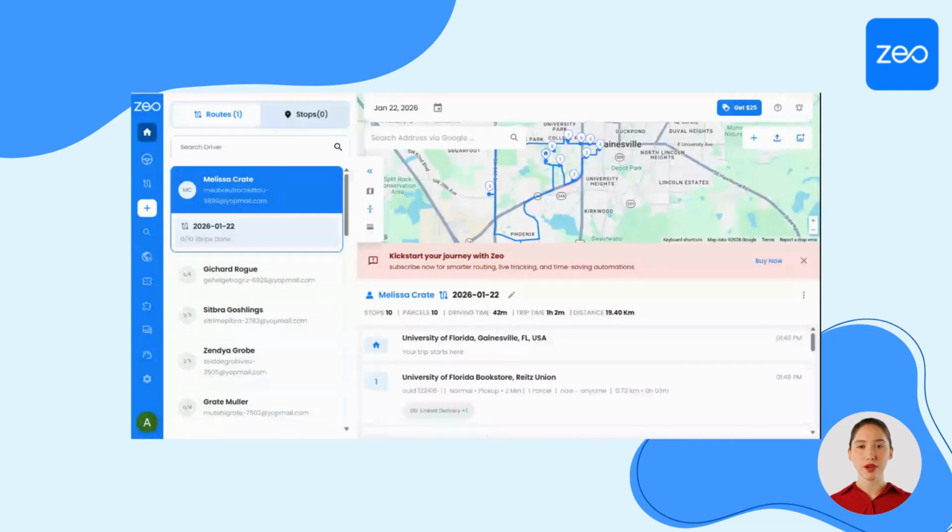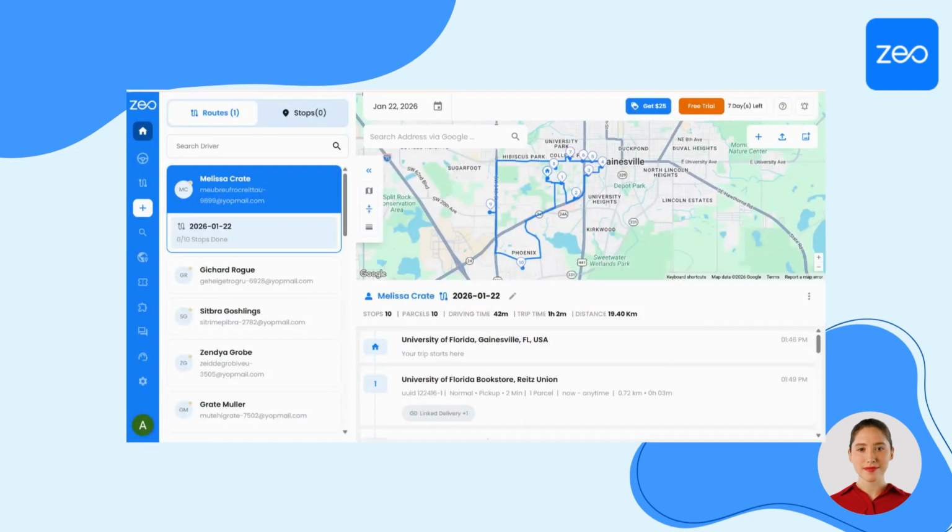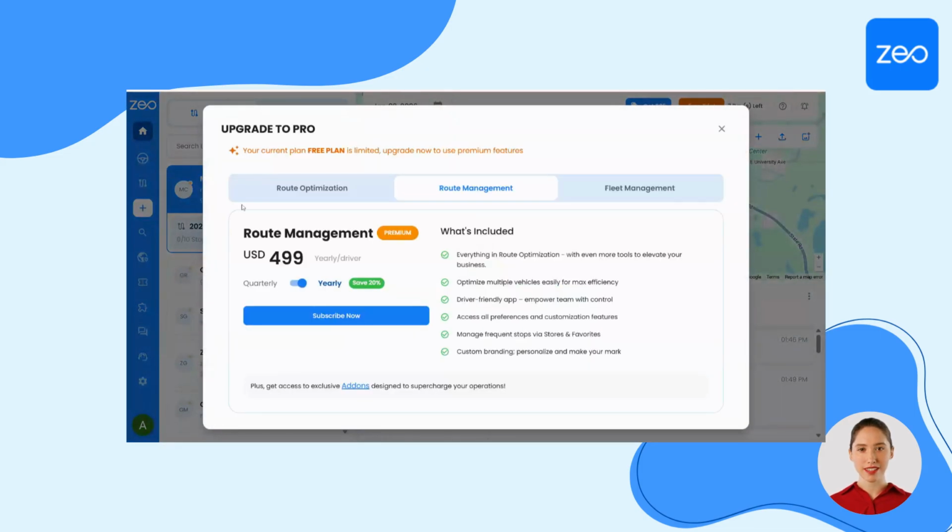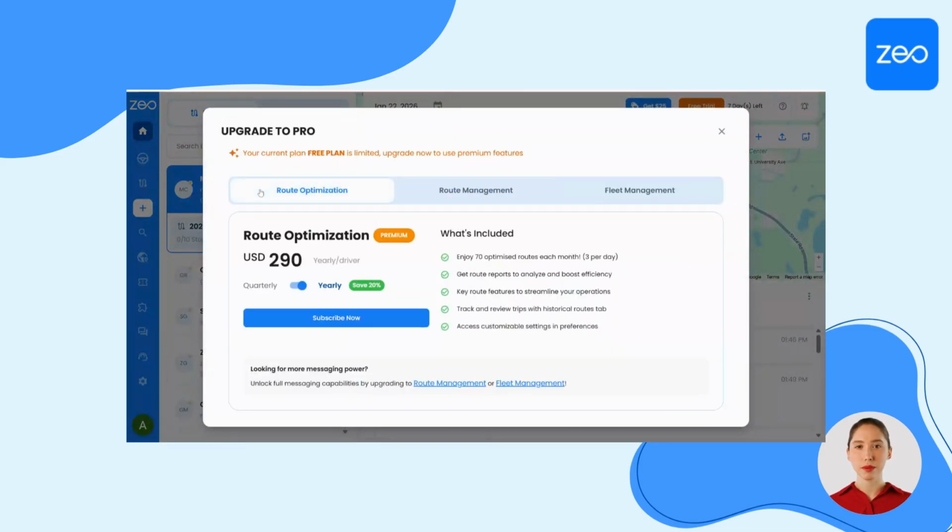Even during the free trial, you can upgrade your subscription at any time to ensure uninterrupted access to premium features and additional driver seats as your business scales. To manage your plan, navigate to Plans and Payments. Here you can view all the plans offered by Zeo and choose the one that best fits your needs.